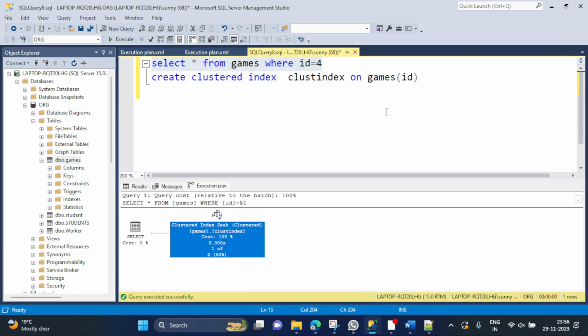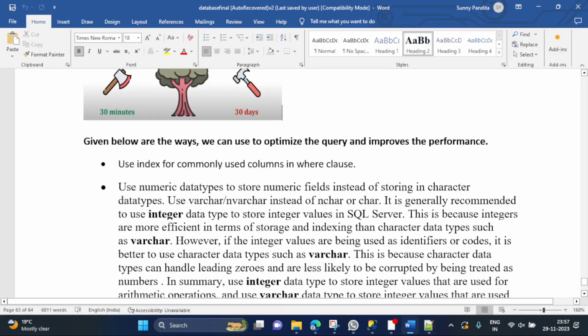We can use indexes for columns which are going to be used commonly, like the ID column, or if you are commonly using some name column in the where clause. If you have some column which you are going to use in the where clause again and again, it's best practice to implement an index for that column, which will increase our performance. So that's how we can use an index.